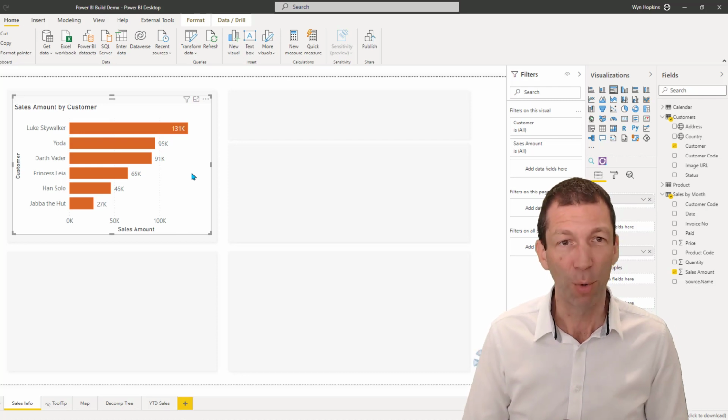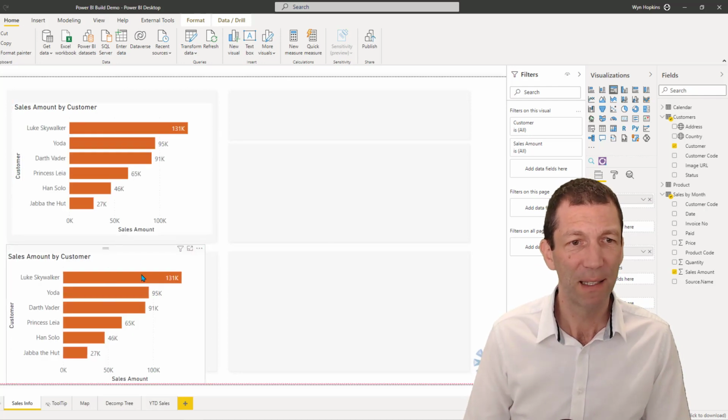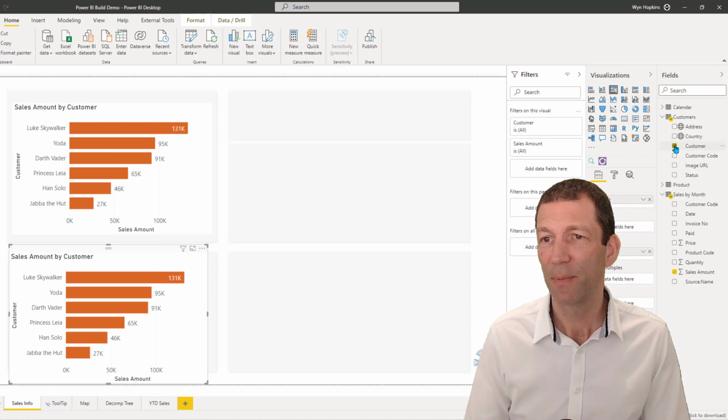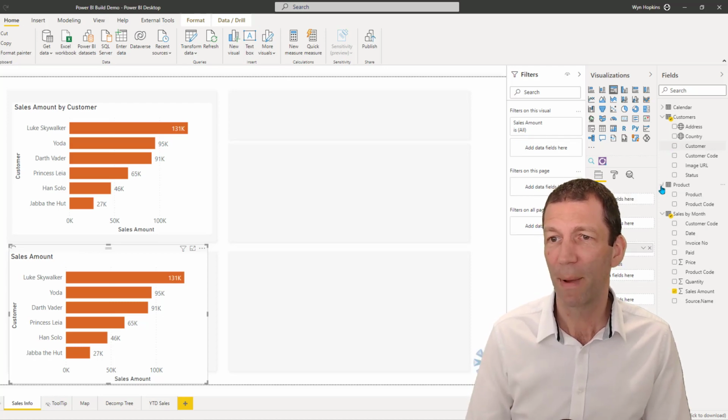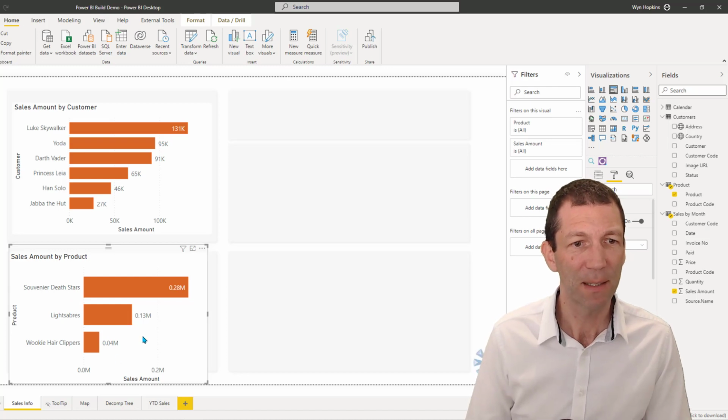Let's start adding some more. So Control-C, Control-V to copy and paste this chart, drag it down the screen here, and I'm just going to swap it out. So I'm not going to do it by customer. This chart I want to swap out and do by product. And there we've got the labels.